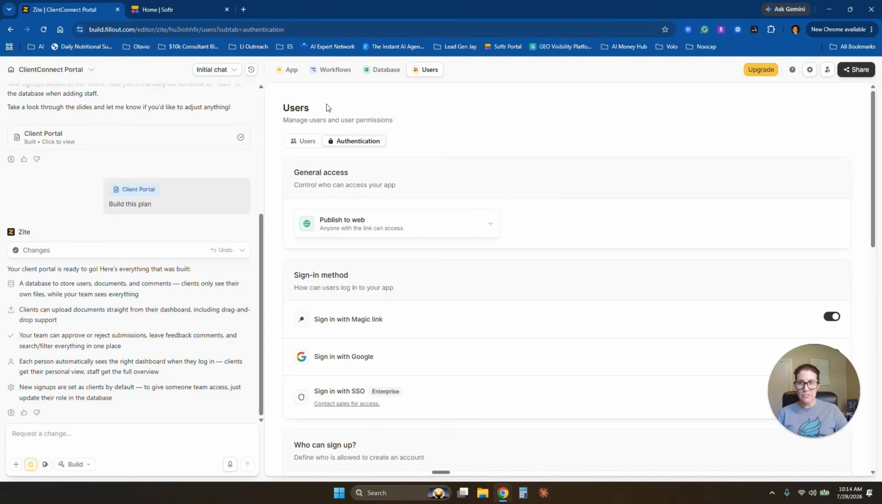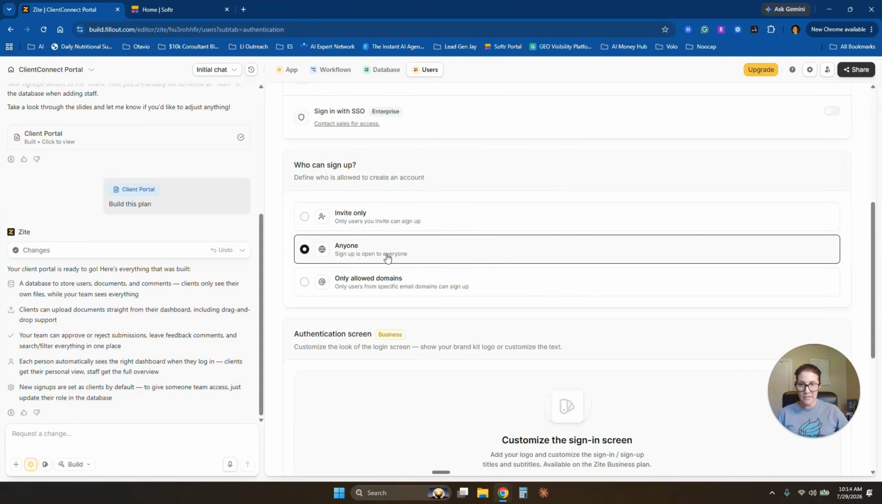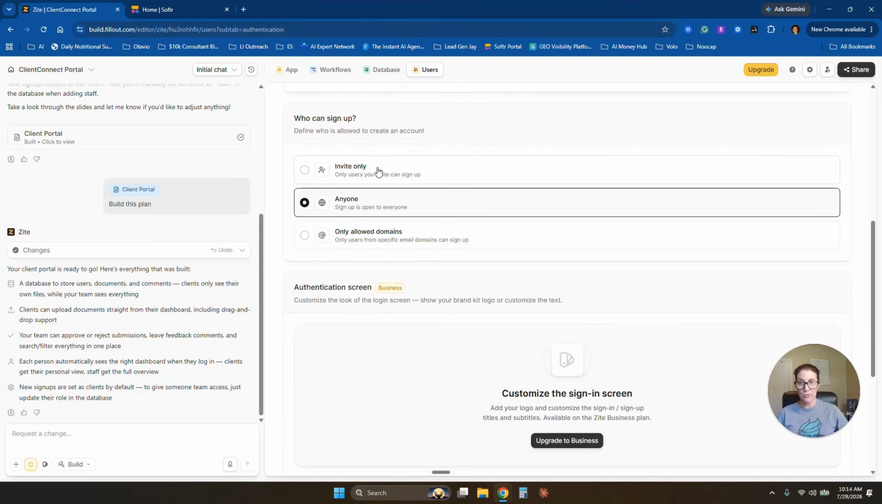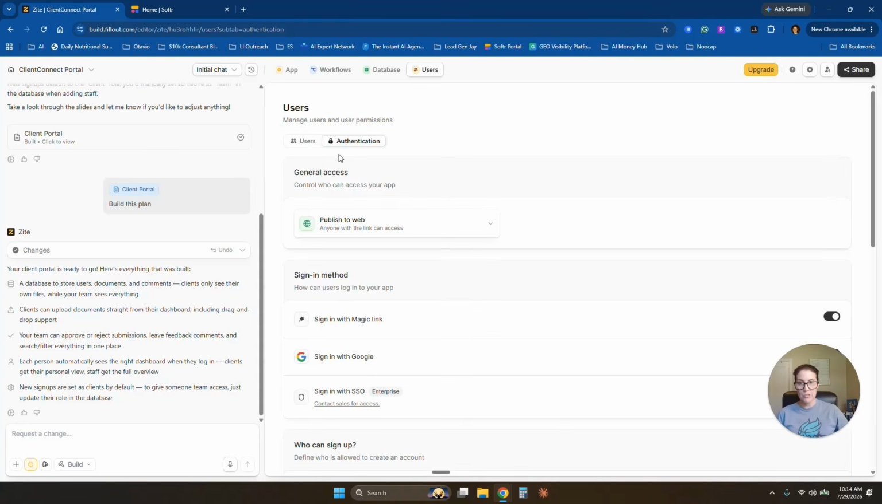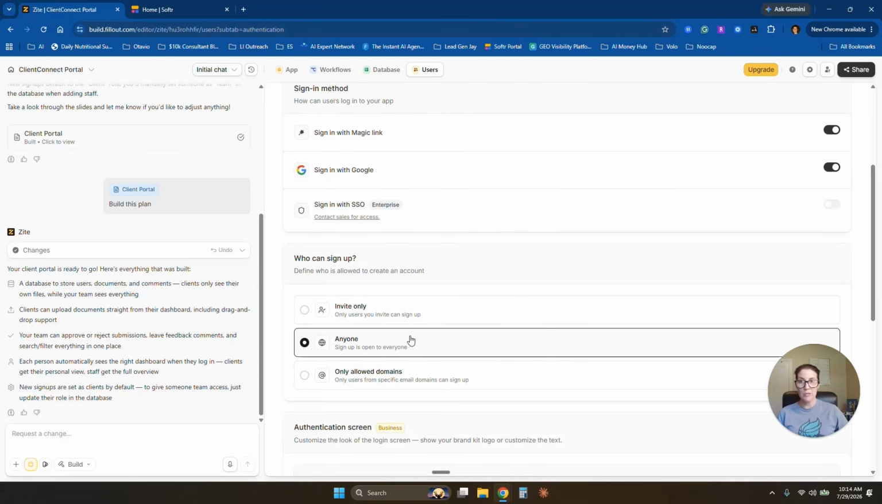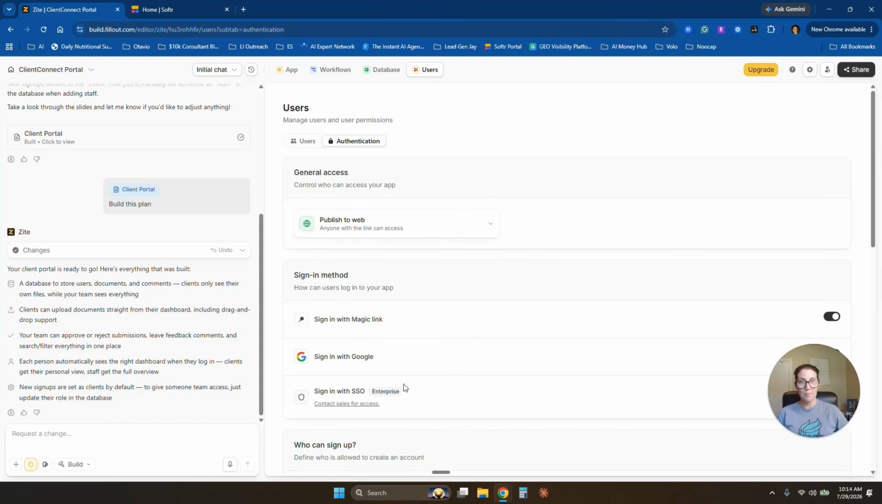Okay, and now I'm just looking at the permissions since I just published this, and it looks like the default is anyone. So sign up is open to everyone. I would actually only want to have it restricted to invite only. So that's just one thing to make a note of. If you're actually building something production ready, you need to either set it to invite only or only allowed domains so that random people who happen to find your app are not gaining access to it.